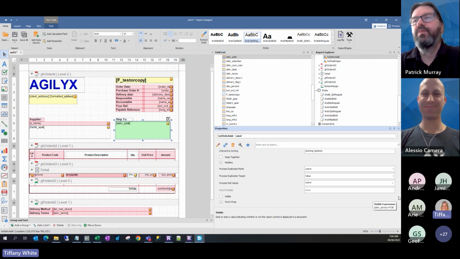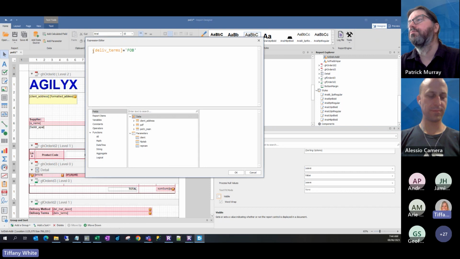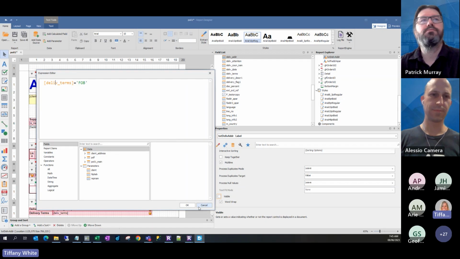So I'm going to click over here so I can see that it says visible expression. The visible expression comes up. I'm going to click on before print. And all I want to do here, just wait for the box to come up. In my RPX, it was basically if my delivery terms was FOB, I wanted my address to be visible. If it wasn't, I didn't want it to be. So by default, the field is set to not visible. And I just have this in the background saying delivery terms equals FOB. That's all I need to do. And once it sees that, the field will turn visible.